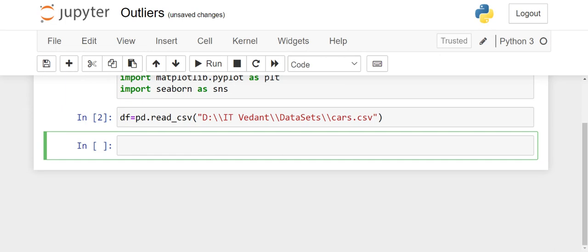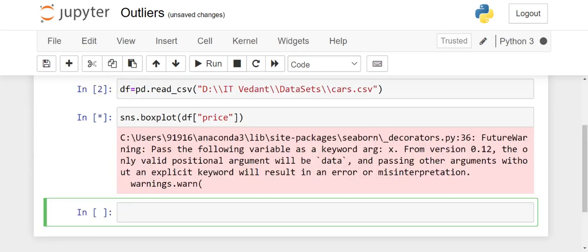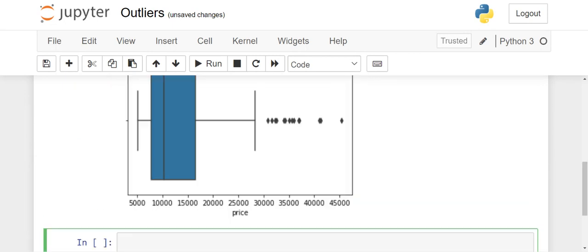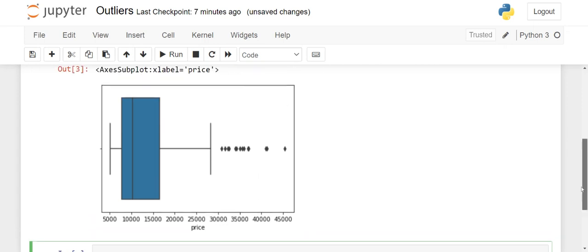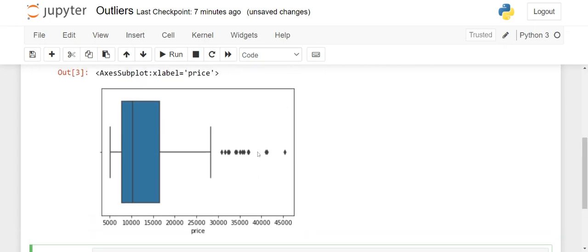Now we see how a box plot looks. Let's make a box plot for the category called price. So the code for the box plot is sns.boxplot, and on the price column of df we will apply our box plot. So we see that in this box plot, there are many values which are outliers.